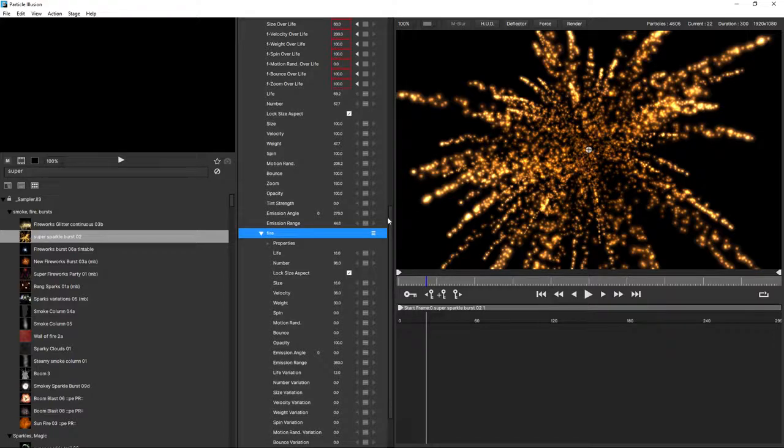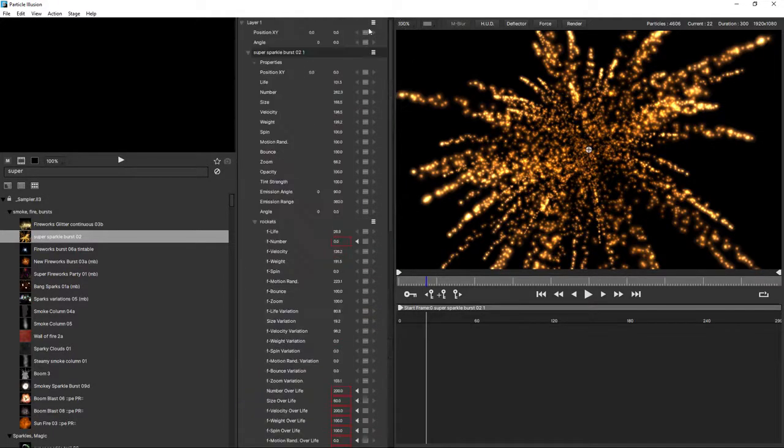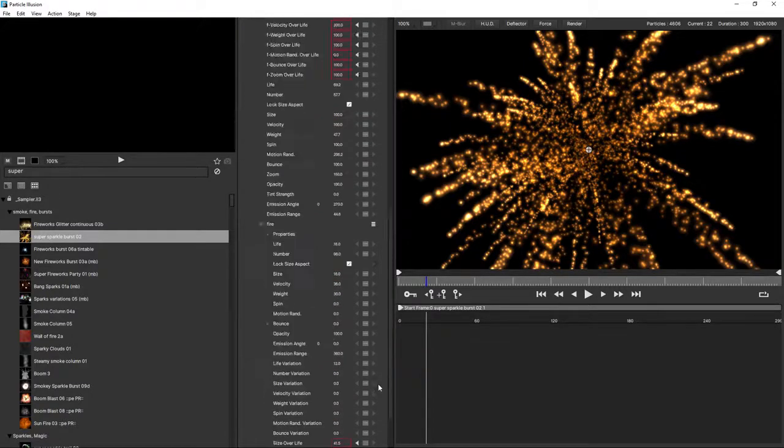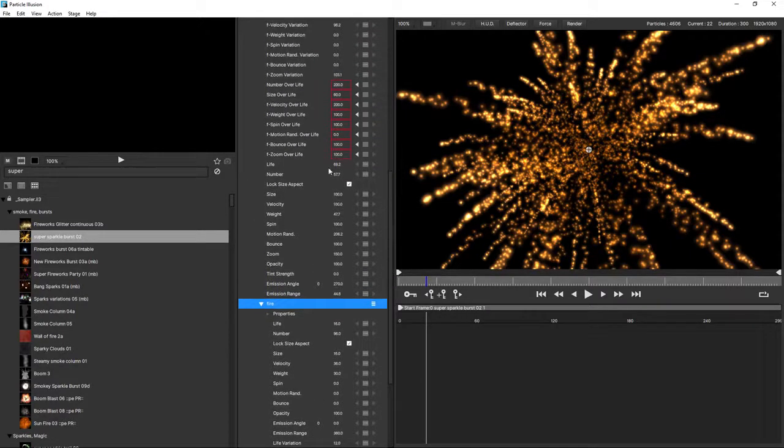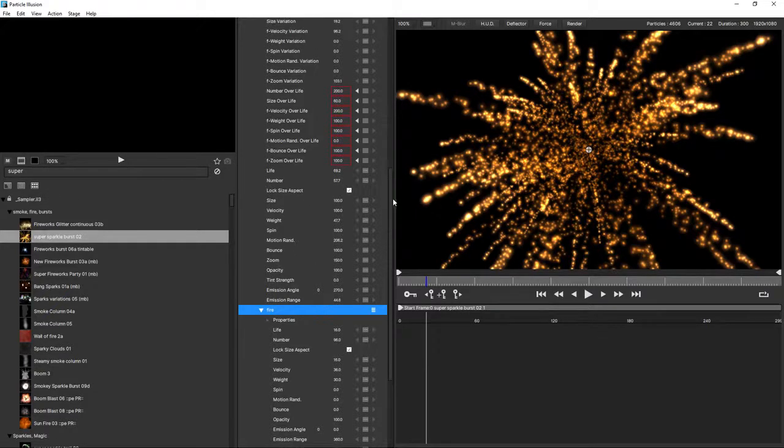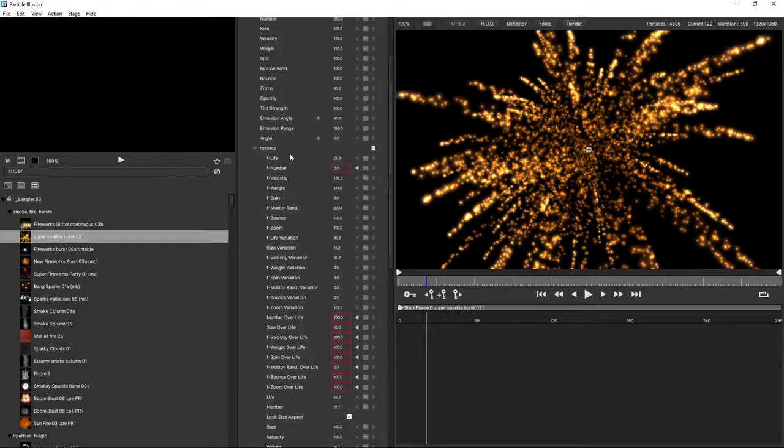So the emitter emits the free emitters, which in turn emit the particles. And having this extra level allows you to create some really complex particle simulations. Now, with free emitters, any parameters which have the F are applied to the free emitters and not the particle.